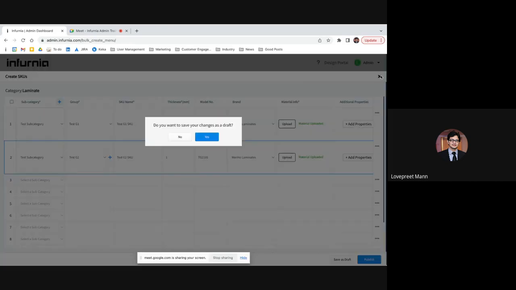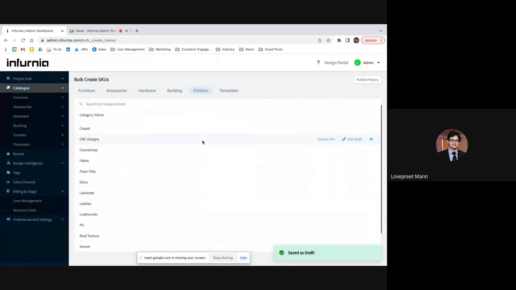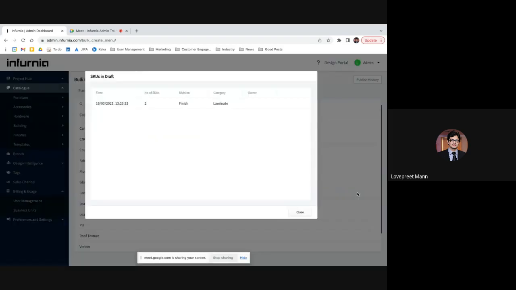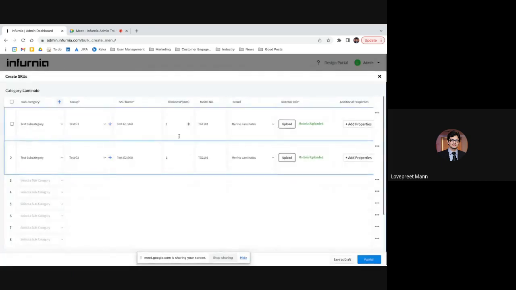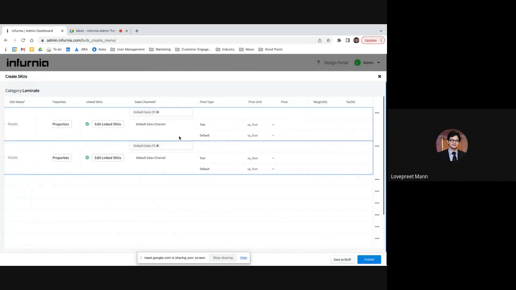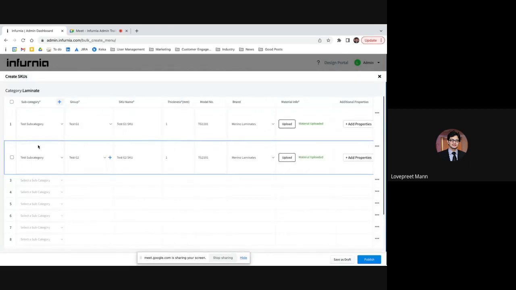So if I close this, and I again go to finishes, laminates. Let's say I come back tomorrow and I again go to finish laminate. I don't have to start from fresh. I can just click on edit draft and it will show me all the drafts I have. And I will click on, let's say, this draft and I'll say edit. So here, these first two SKUs are already created, right? Now, let's say I've created all the SKUs that I wanted. Let's say I've created 5 SKUs that I wanted, or 10 SKUs, or 20 SKUs that I want to add, right?